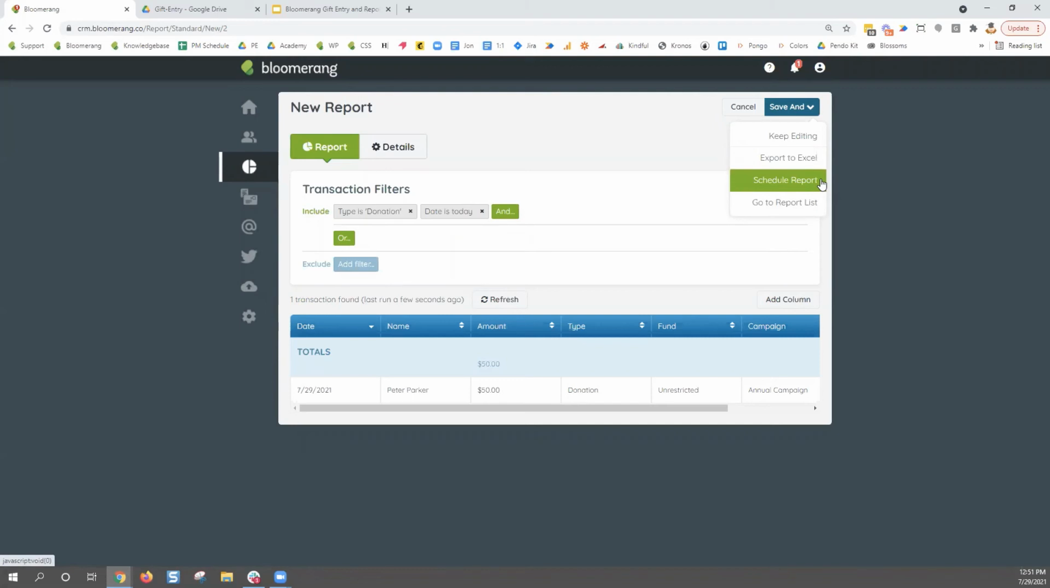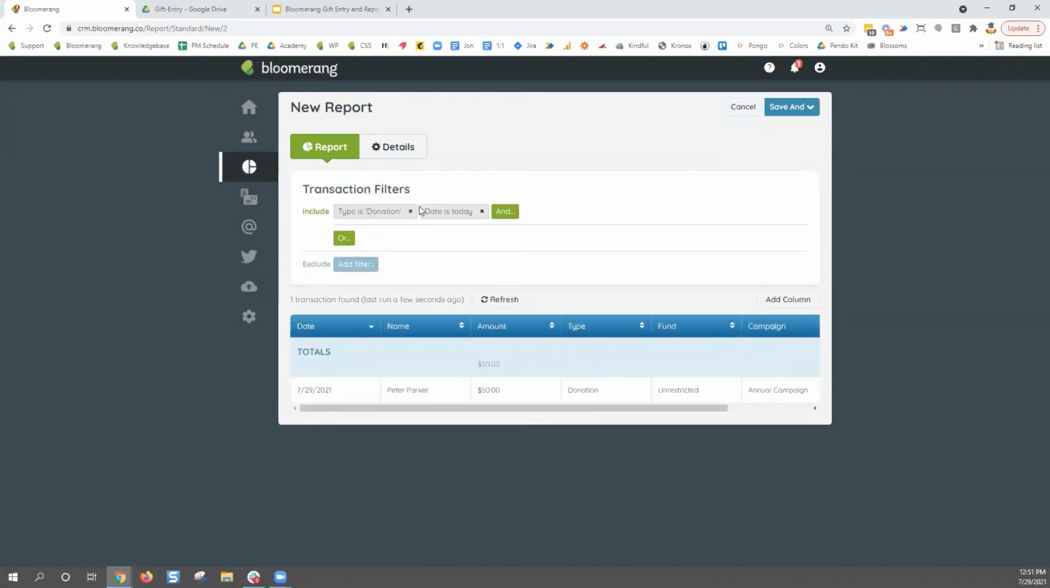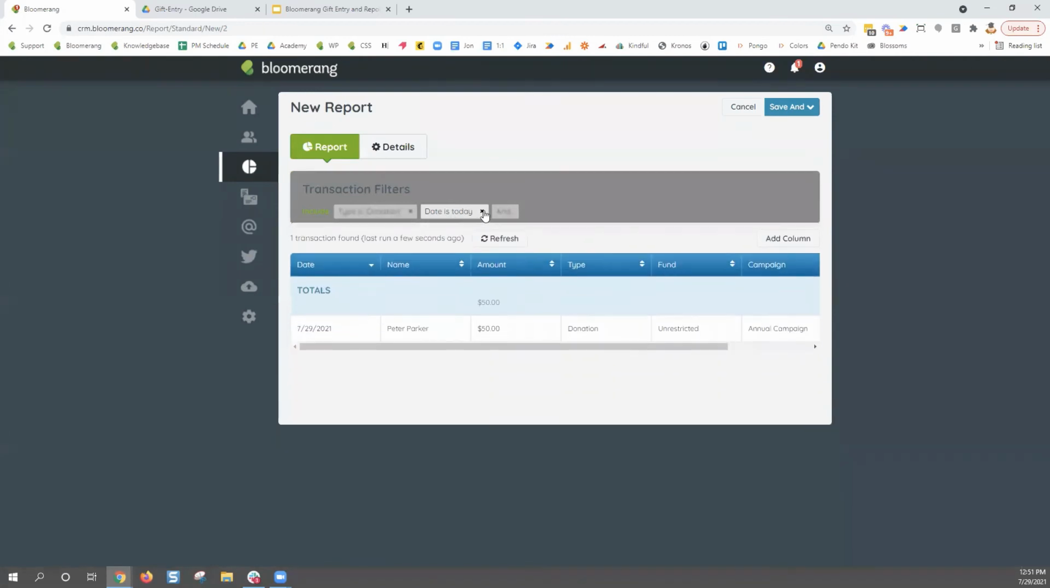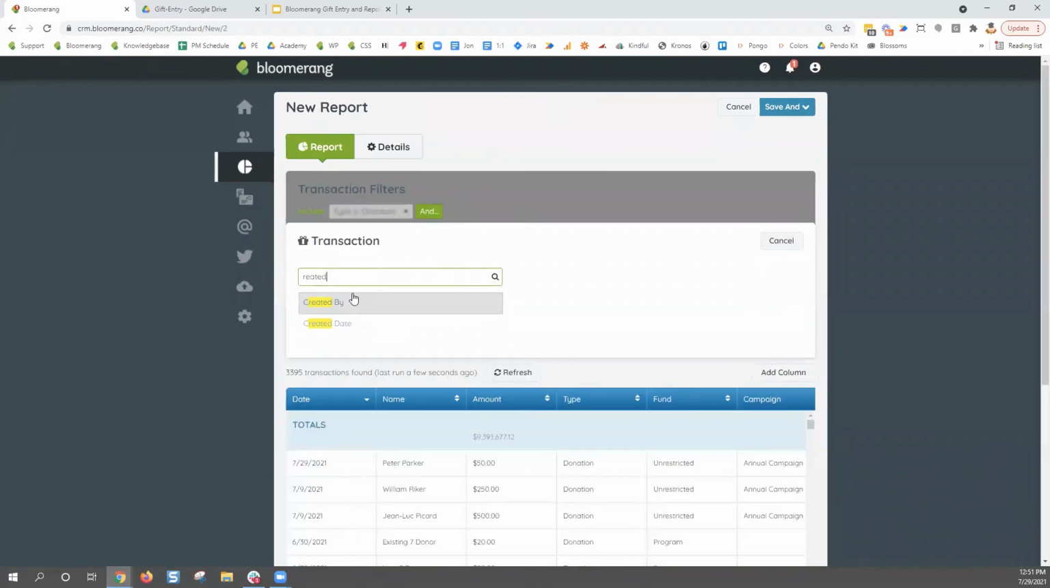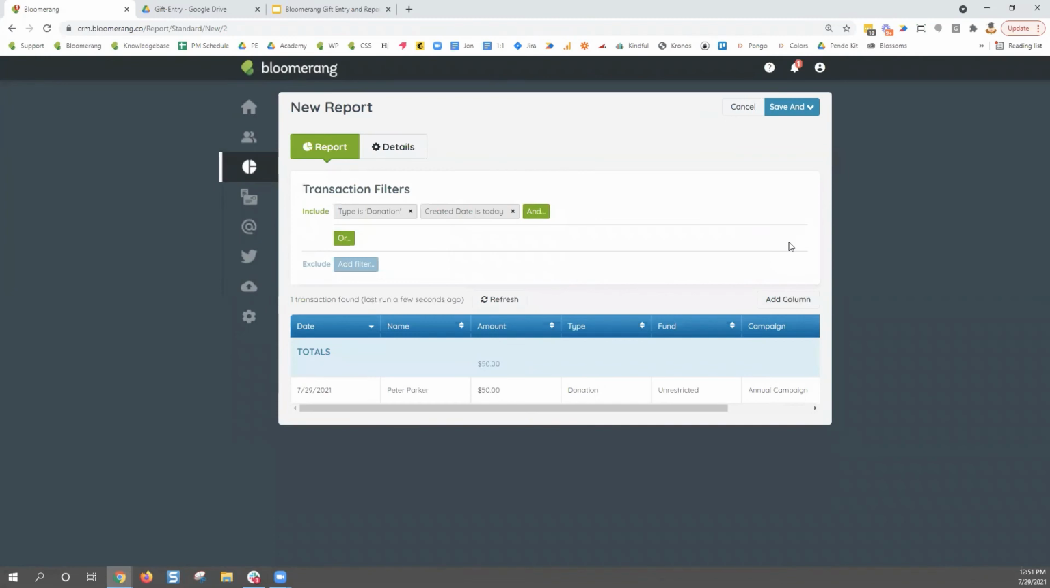So this is great. For example, let's say at the end of the day, I always want to send a report to our accounting team. These are the gifts that came in today. Or maybe instead of date, we want to filter by created date instead. Again, talk to your organization. What do you need? You know what you need. So let's say this one is type as donation, created date is today. I can save that. I can schedule this report to go at the end of the day to our accounting team so they can check reconciliation. I can do that on a weekly basis, a monthly basis. Again, that depends on your organization.